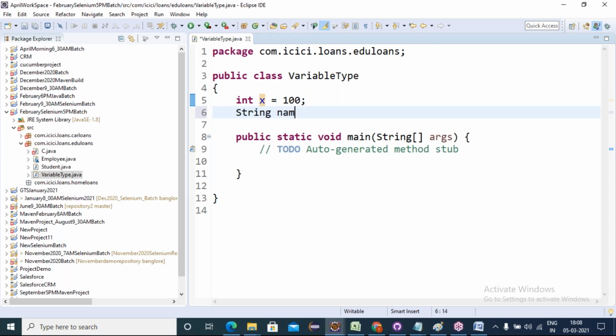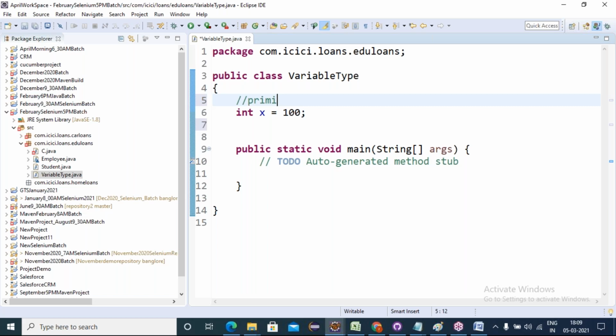If I give String name equals Ravi Lela, so Ravi Lela is an object and name is a primitive variable. So any type of object, whether it is a string, an integer, a float or a character, any kind of object stored into a variable is called a primitive variable.